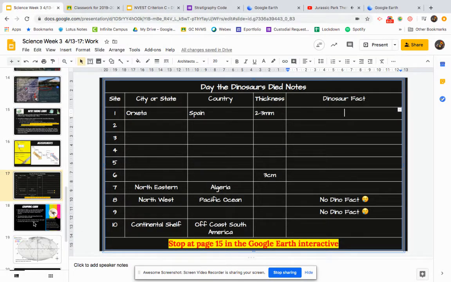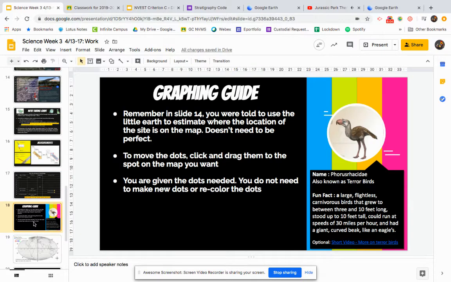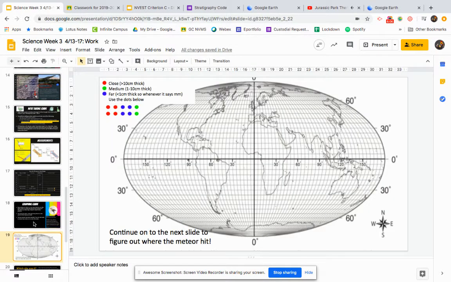You are also going to be graphing where this site is and how thick it is. So this is the map that you're going to be using, and we have color-coded it for you. So if it is close to the site of this event, then it's going to be larger or thicker. The KT boundary layer will be thicker than 10 centimeters. If it is a medium distance away, it's going to be between 1 and 10 centimeters thick. And if it's far away, the KT boundary layer will be less than 1 centimeter thick. So in this case, for Spain, it says that it is 2 to 3 millimeters thick. A millimeter is smaller than 1 centimeter.